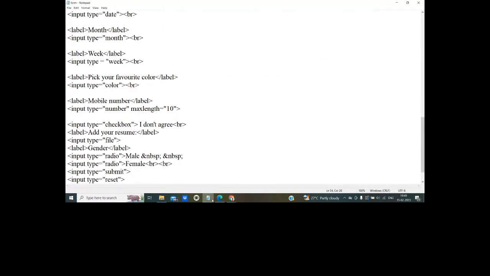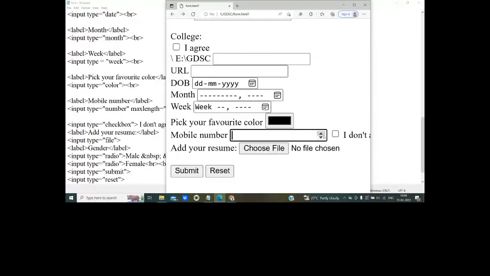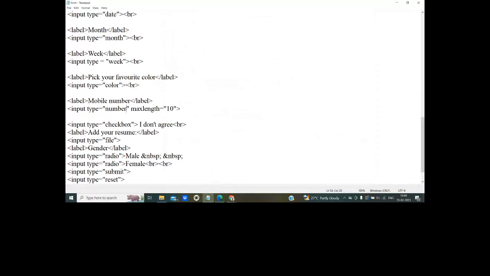Number is generally used to accept number types. So you can see how it is working. It's going to accept as many numbers as we give. So we cannot use type as number for your mobile number. Let me check it once. I'm missing something.